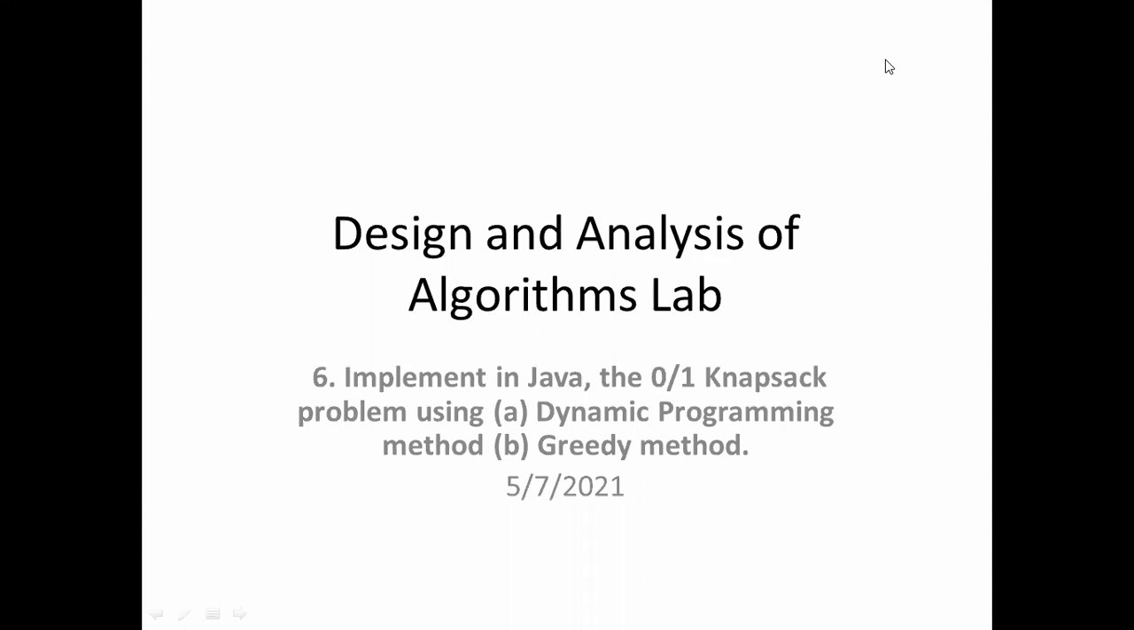Let us discuss a lab program for the knapsack problem. So we have discussed two methods for the knapsack problem, right? We have one more method, we'll discuss that. For now, we have already discussed two methods: one is the greedy method and another one is the dynamic programming method, right? So here we have the question: implement in Java the 0 or 1 knapsack problem using dynamic programming.